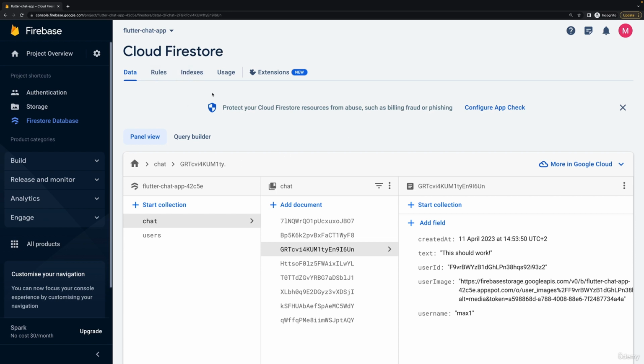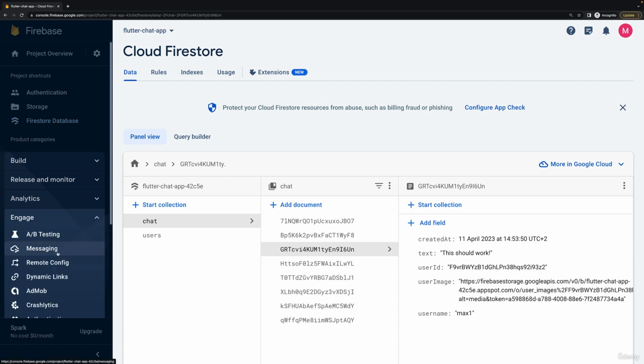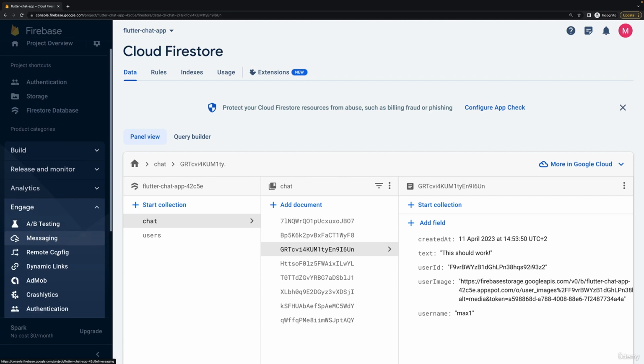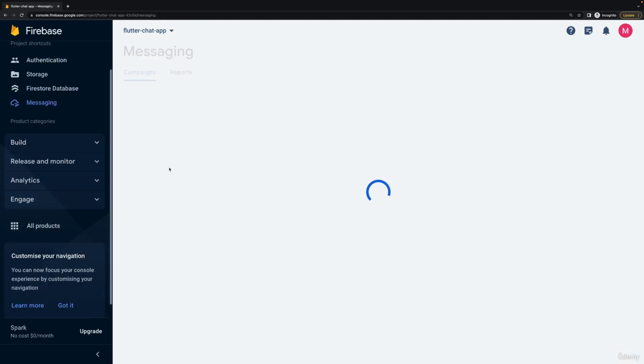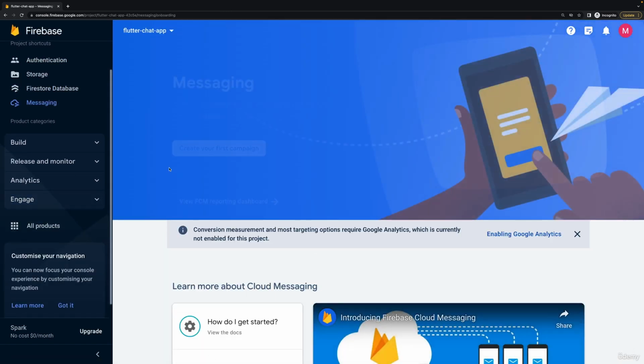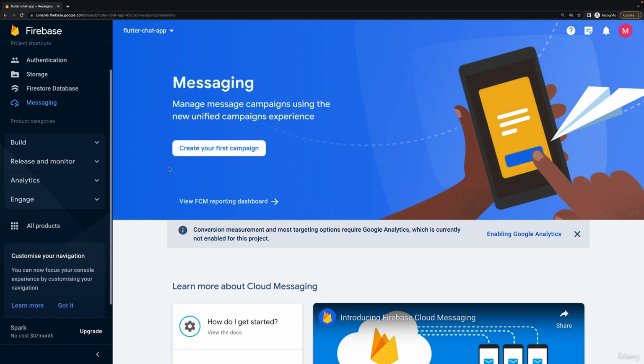There, in your Firebase project, you have this engage area, and there you have this messaging feature, this messaging service. And that's exactly the service we're now going to use, because this messaging service can be used to send push notifications to both Android and iOS devices.